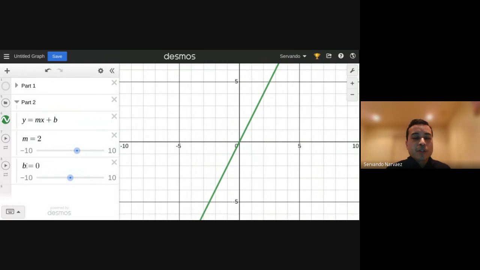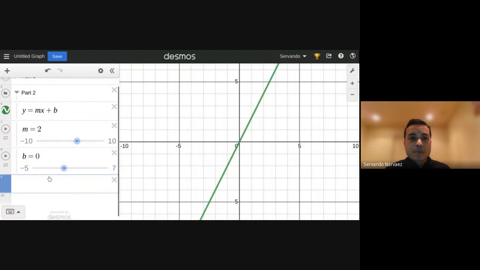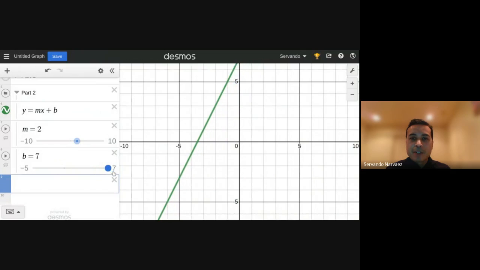You can also change what range of intercept you're allowing. So right now, if you look at the intercept, it goes from -10 to 10. If you click here, you can determine, oh, I only want it to go from -5 to 7. So now you are only allowed from -5 to 7.